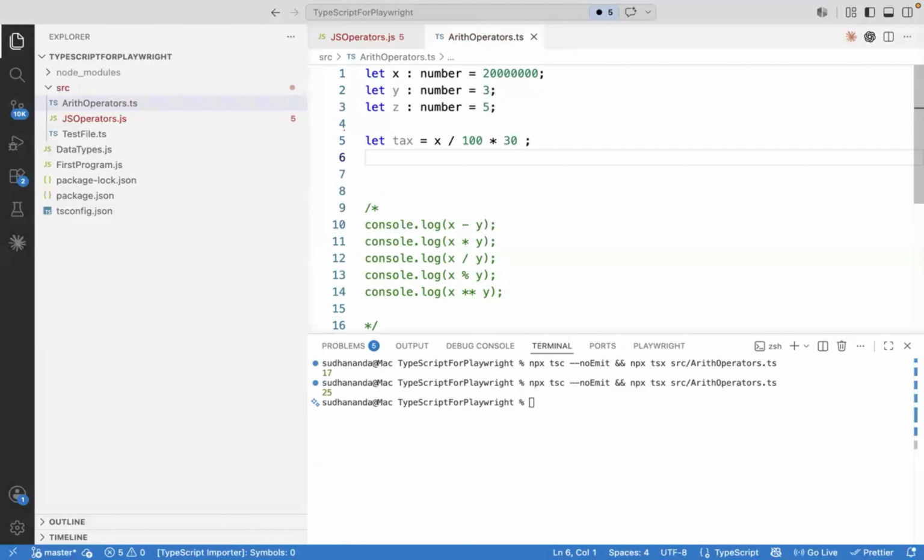So what will be the output you get now? Tax. How much is it now? 20 lakhs I will give. So what is the 30%? 2 lakh, 20 lakhs, 30%. Sorry, 6 lakhs, right? 6 lakhs, sir. 6 lakhs.